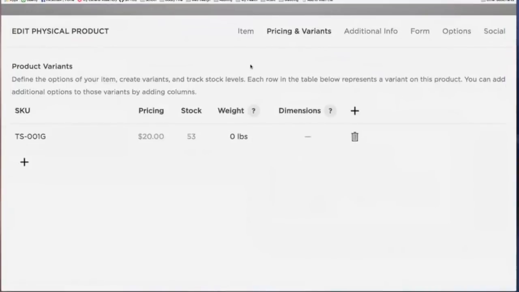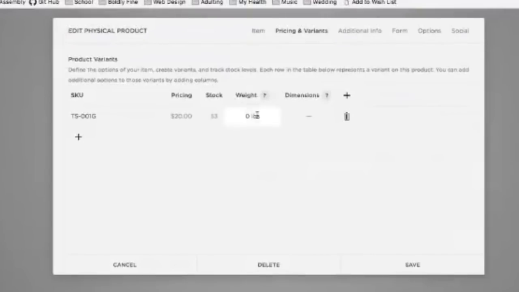I like to tell my clients, why not fill this out? It's just more information and more data for the customer. But if you don't know it, you don't have to put it in.